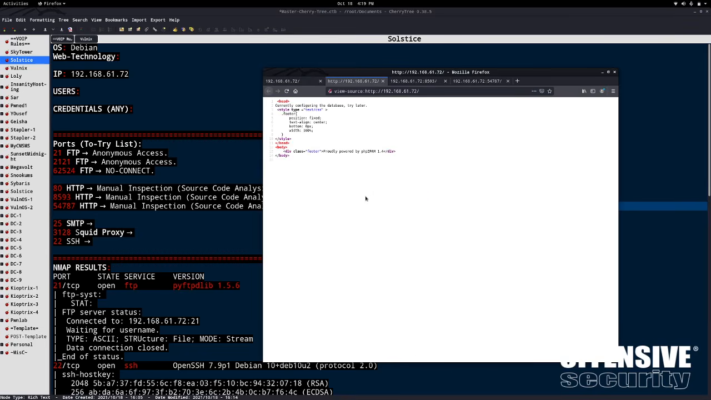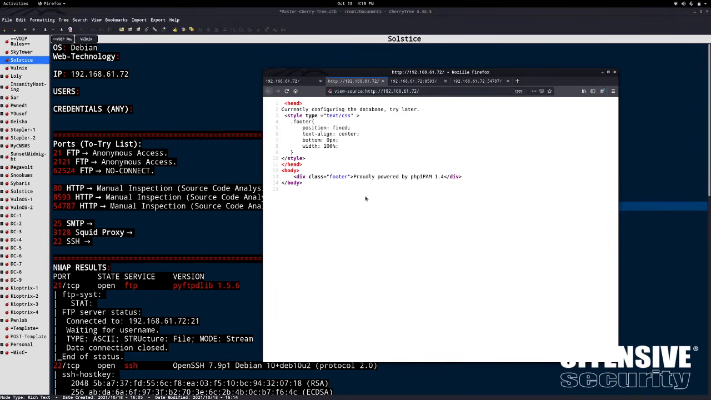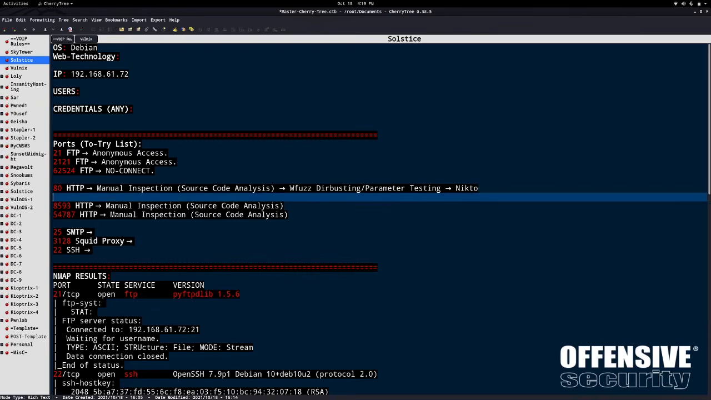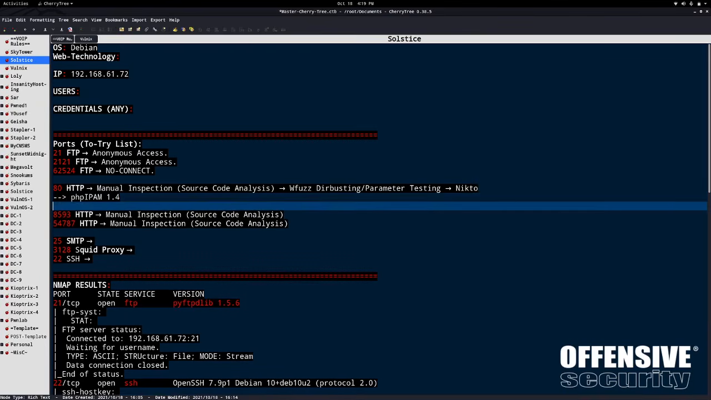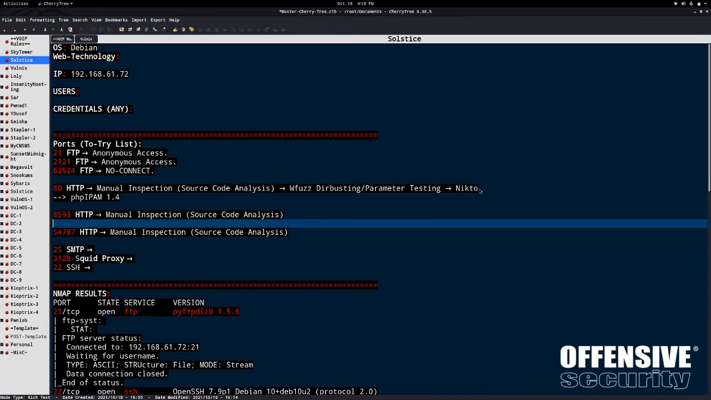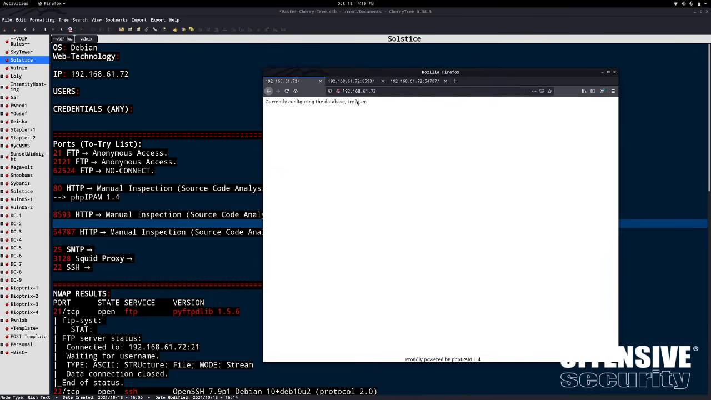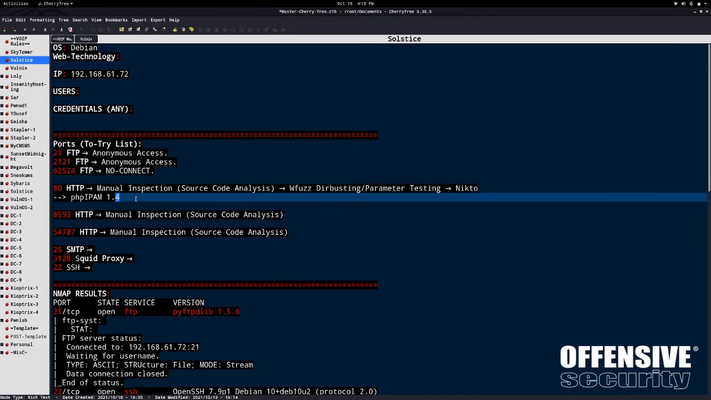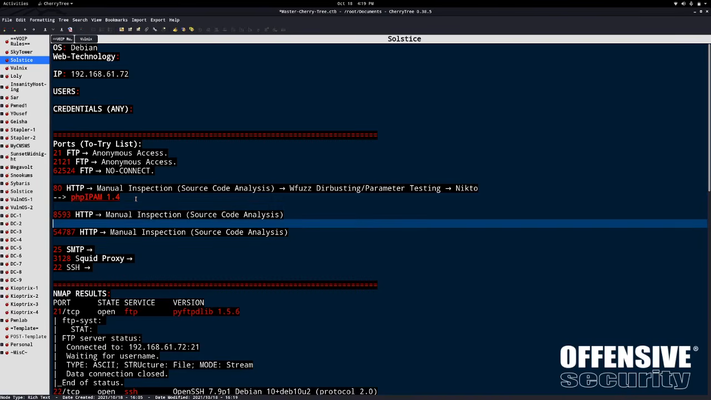There's nothing left behind here. Proudly powered by PHP IPAM. We didn't see that from the front end, so for port 80, I'm just going to add that. And we got that. And thank goodness, we checked, and we found PHP IPAM. That is something that we would definitely want to check the exploit database for to see whether or not there is or isn't weaponized code.